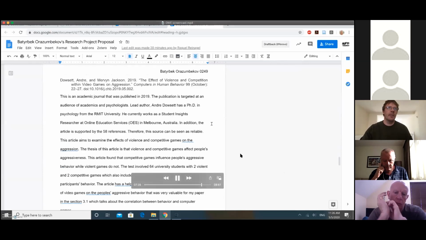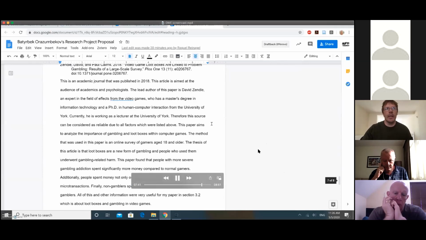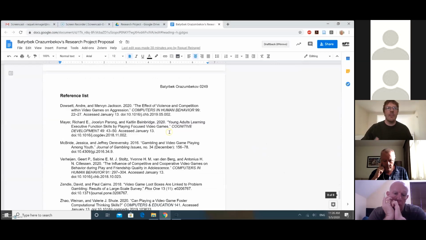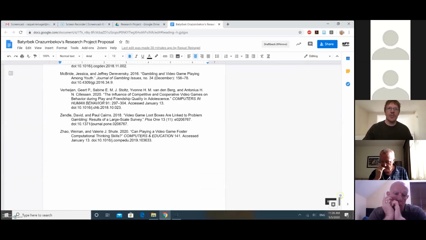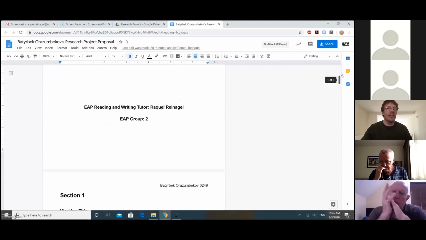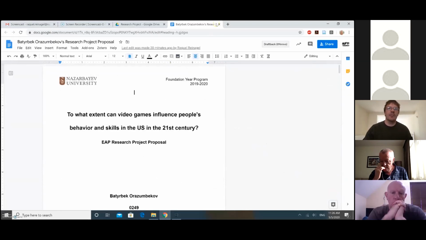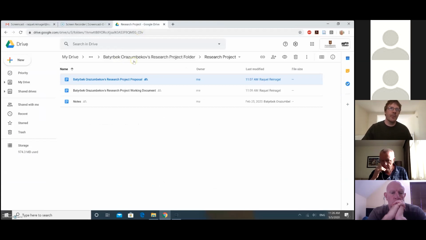In this case, students were also encouraged to make annotated sources to demonstrate that they had actually read sources that they're claiming to have read and used in their projects. They actually have to provide a summary and evaluation of those sources.